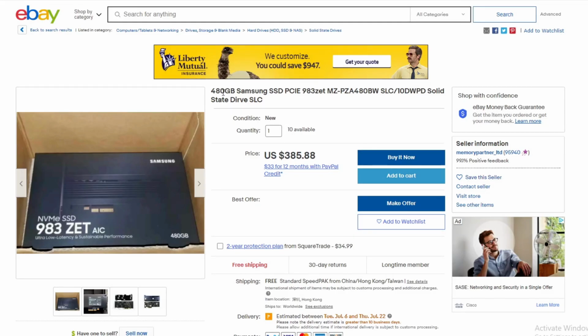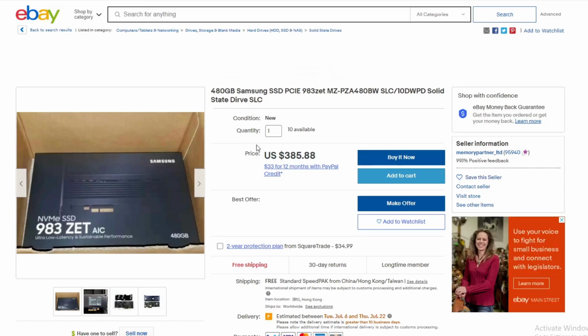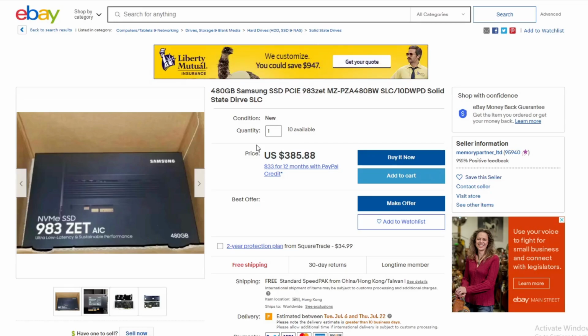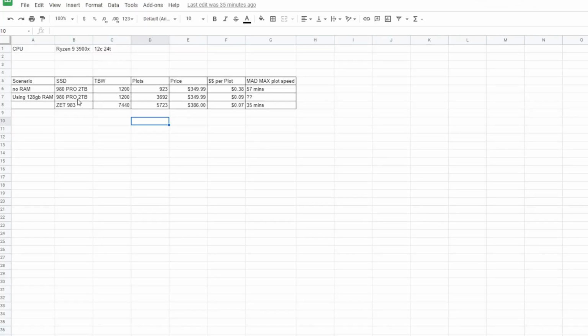So it is expensive. For 480 gig, it's $386. It's expensive in terms of how many gigabytes you're getting, but these things are rated for 7,400 terabytes written. That's a lot. If we compare a 980 Pro 2 terabyte, this thing has way more. If we compare how many plots a ZET SSD could do, it could do 5,700 plots versus a 980 Pro that could do about 923. And I'm using 1.3 TBW per plot. If you're using 128 gigabytes of RAM to plot, 75% of it will go to the RAM and 25% will go to the SSD. So if that's the case, you're getting 3600 on a 980 Pro 2 terabyte.